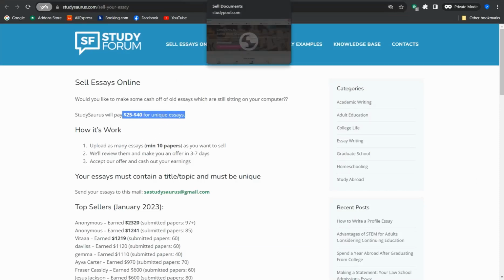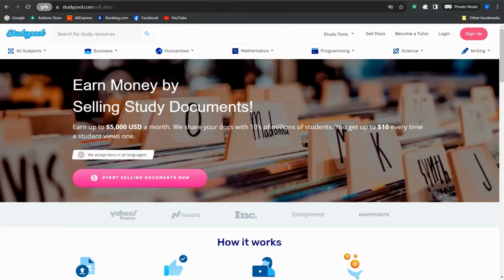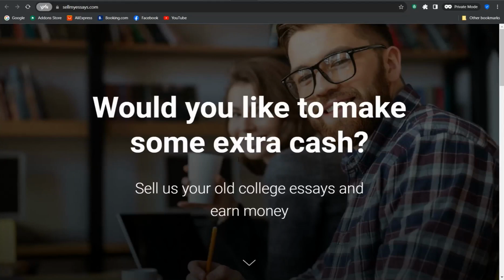Or you can sell your documents and your PDF files professionally like a boss on studypool.com. Here you can upload your study documents and notes and much more, including your essays, and you will get up to $10 every time a user or a student downloads your documents. Or you can sell your documents as well on sellmyessays.com. Here you can make extra cash uploading your essays and your documents.